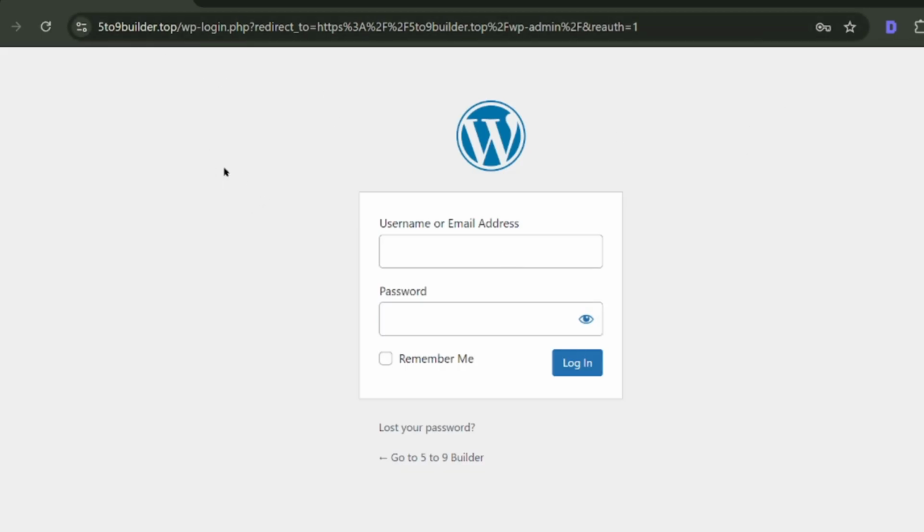When it opens, probably you will have an empty space like this. Then you enter your credentials. Okay, I have already saved my login within my browser, so you just enter the username that you entered when you are creating the account, and then the password. Okay, then you log in.